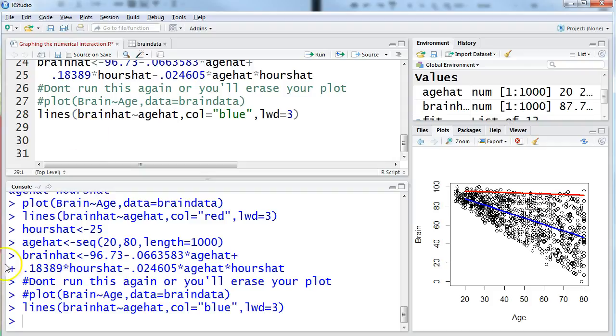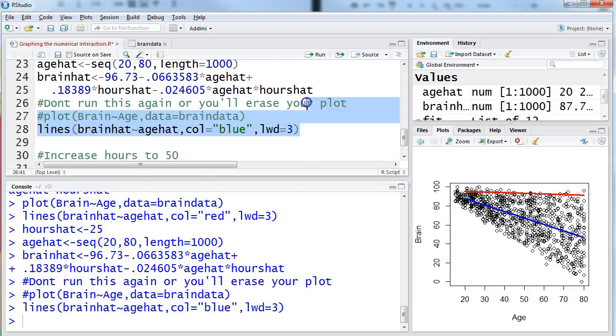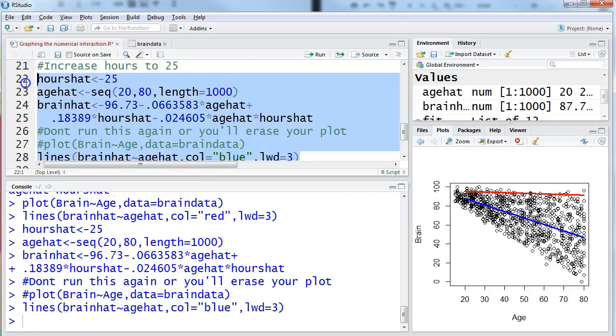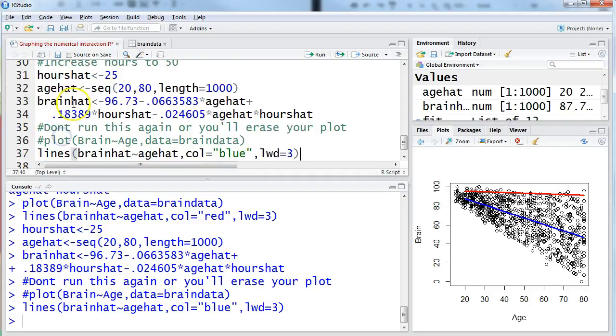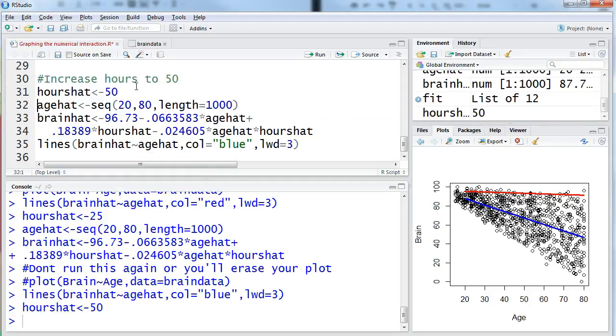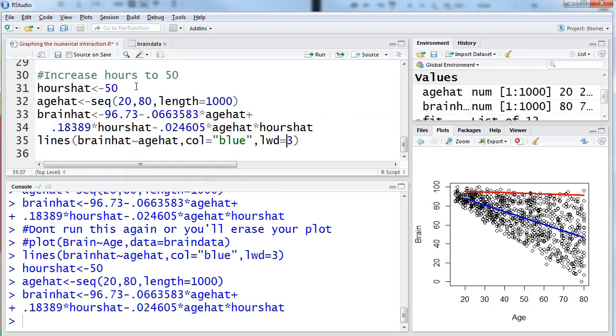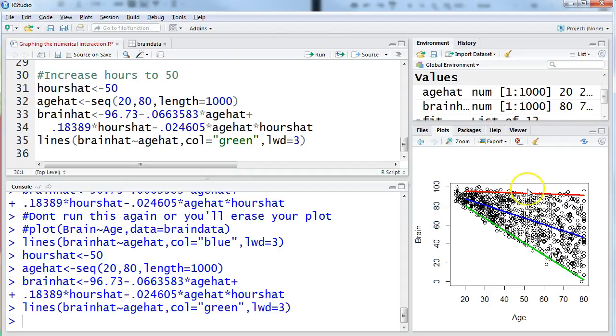And it wouldn't be hard to put hours up at the max amount. I'm going to copy what I had before, and what do I need to change? I need to change hours from 25 to 50, and I might as well delete this because I don't want it. And now if I rerun it, let's not do blue, let's do yellow. Won't show up very well. How about green? And there we have our 3 lines.